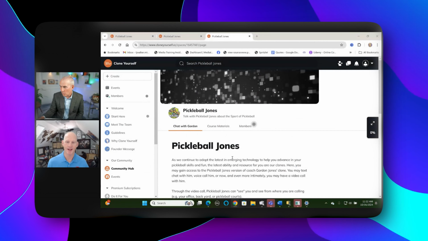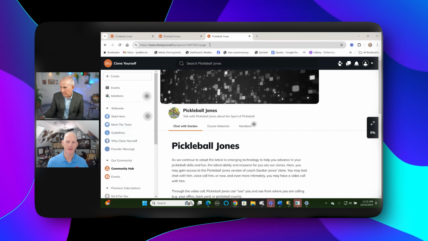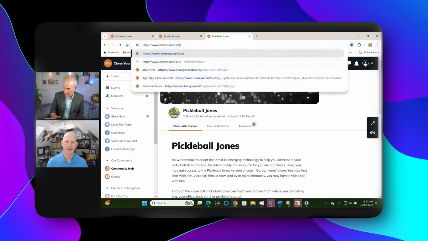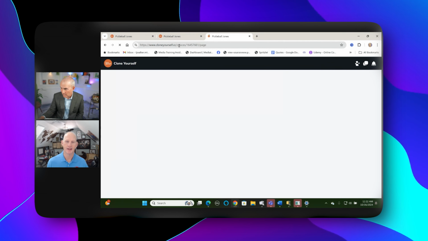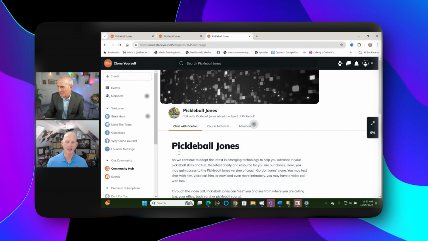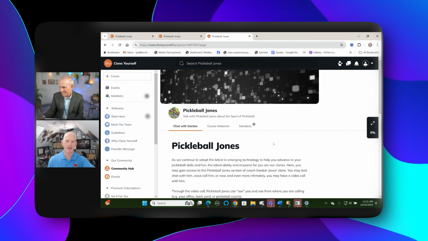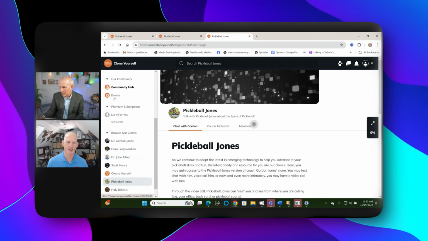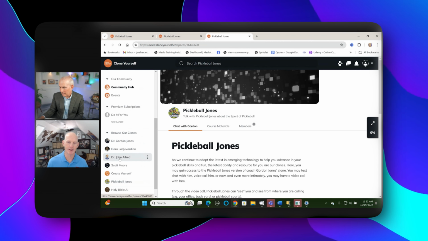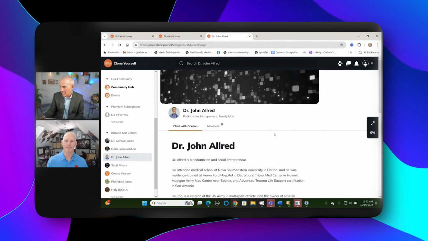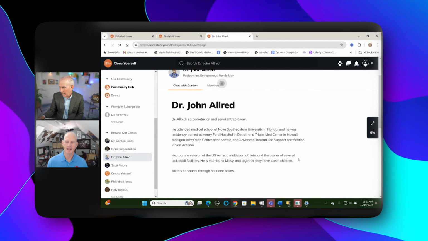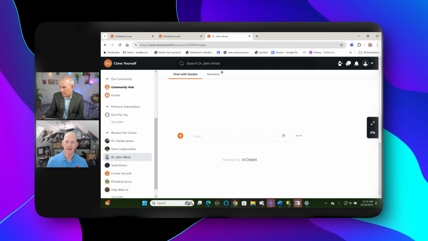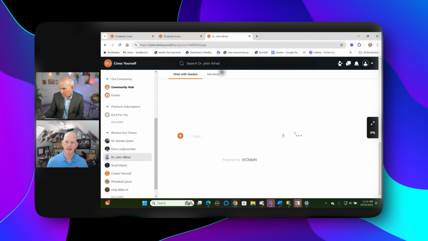I just wanted to show people what we're talking about with Clone Yourself. Here's one of the pages, but if they go to CloneYourself.cc, they can find a lot more about your creations and specifically what you're doing. Although it's taking me to the pickleball page. Go down on the left menu, just go down where you found the pickleball Jones. There's John Allred right there, right underneath Dara. There you go. So he's a pediatrician and has his clone right here where you can talk to him at this point. Are there any plans to have video for him?